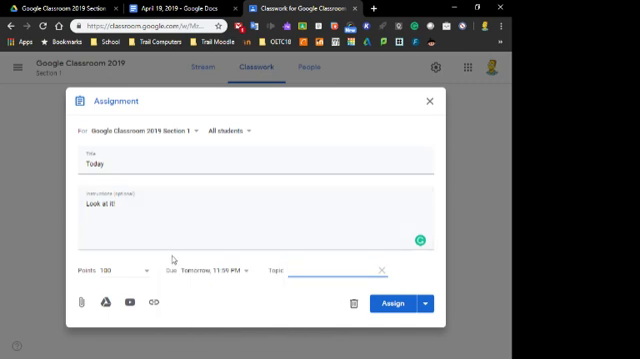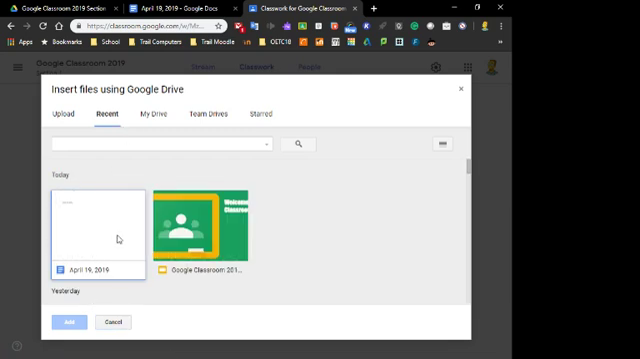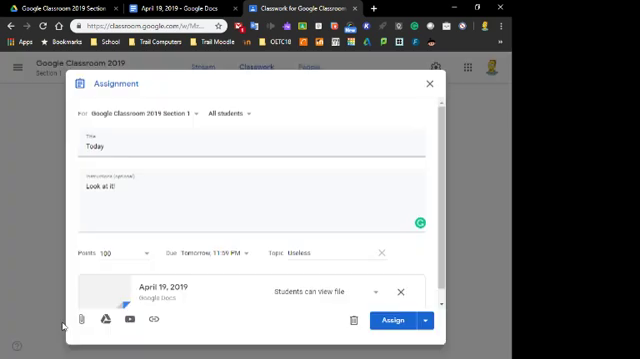And creating a topic for it. I don't know. There we go. Topic's useless. And now, I'm going to attach something to it. What am I going to attach? I'm going to go to my drive and go to most recently. As you can see, most recently is this one here. So I can double click on it or click and then hit add.